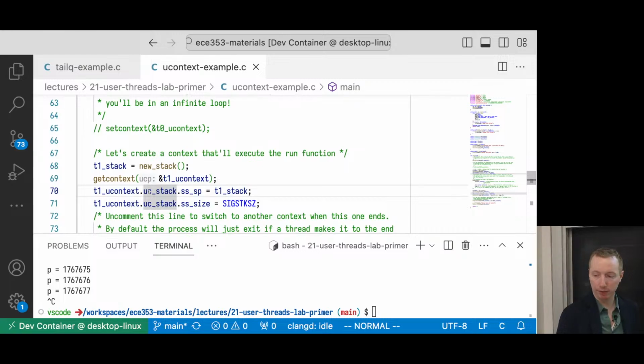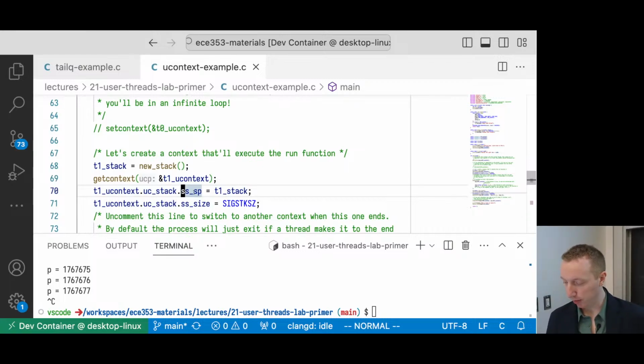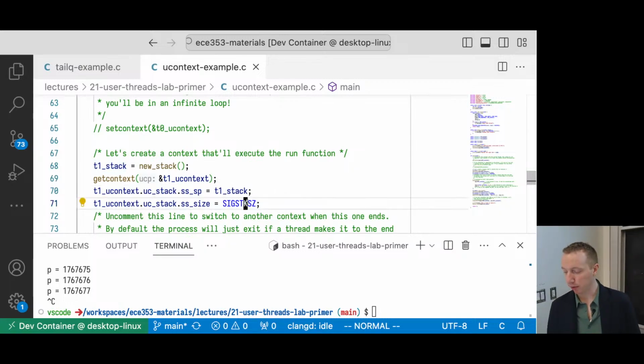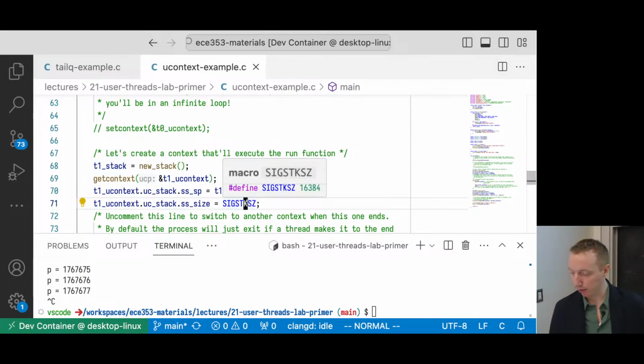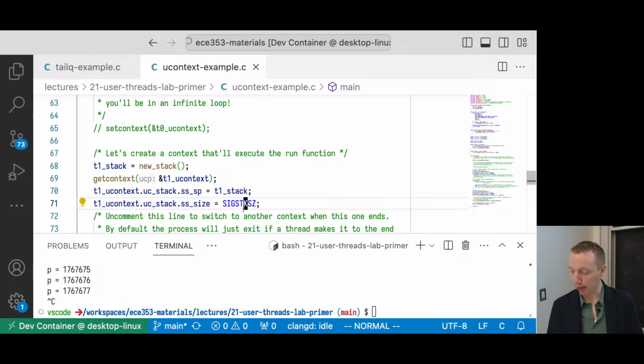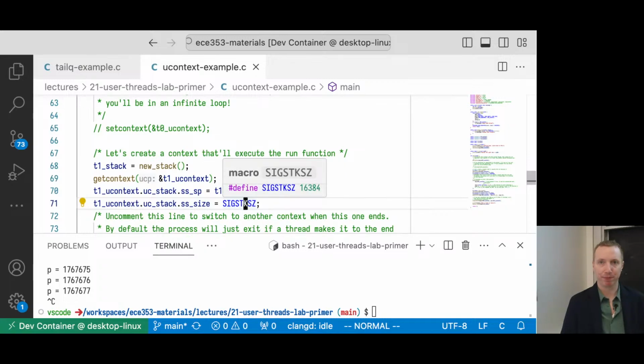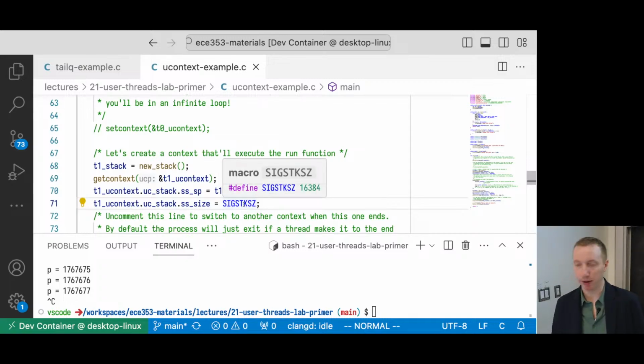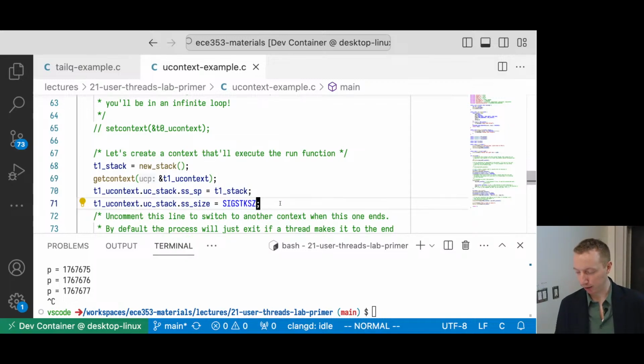I want to use a different stack. So you can set its stack pointer to the stack we got back from the new stack call, and then you also have to say what the size of the stack is. In this case, new stack gives you a new stack that is this size back, 16 kilobytes. Don't really worry about it too much. It's just this macro. So that is the size of our stack that we will be using for this code.